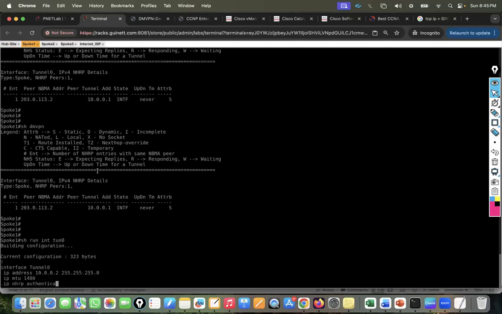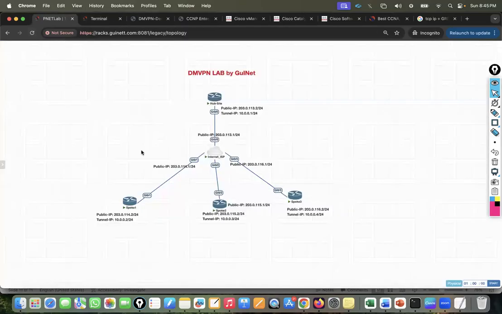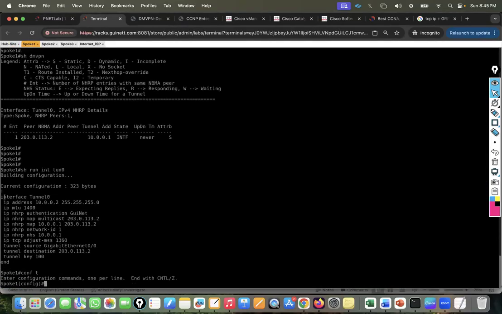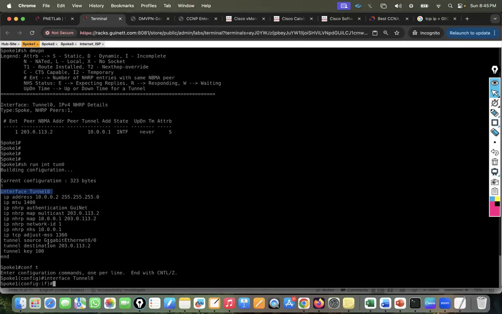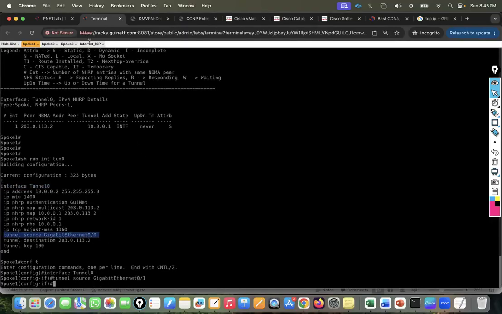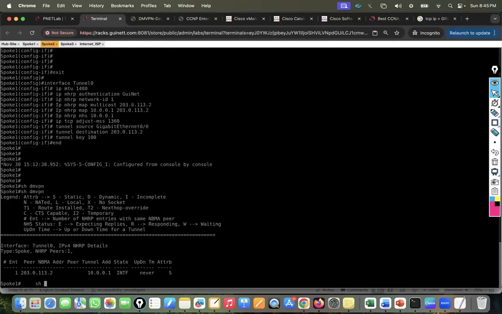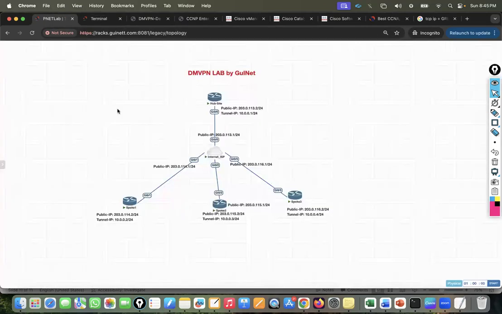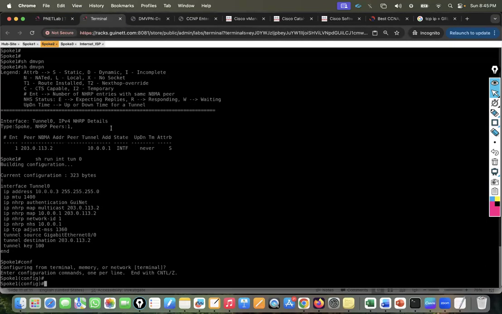I just copied and pasted. This tunnel source should be this one, 0/1. This is the problem, okay, guys. So I need to change the source, and that's why it's not coming up. So the tunnel source is going to be this one. Now I'll go here and show run interface tunnel 0. This tunnel source should be 0/2, not 0/0. So I just copy pasted and made the mistake.